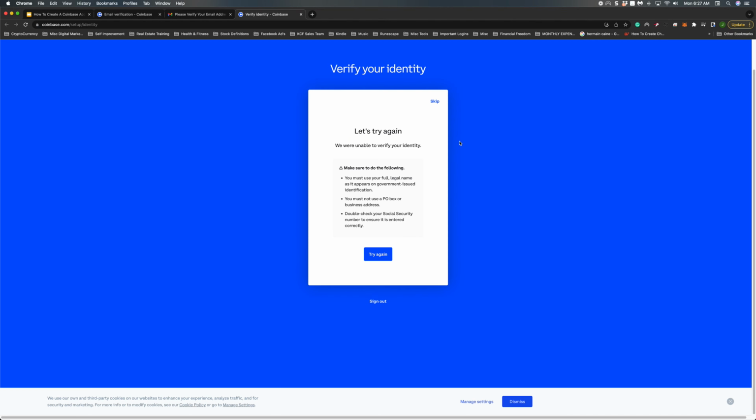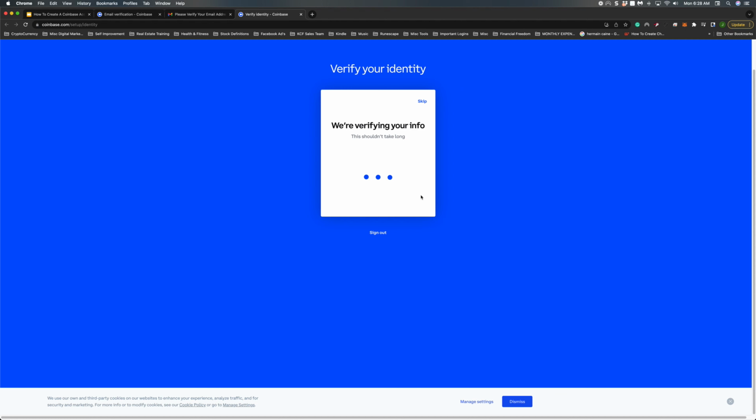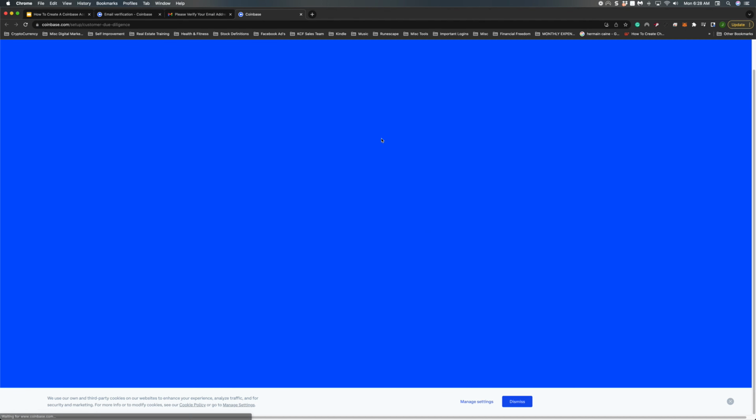Now, as soon as you put that information in, it's going to ask you to verify. And if you accidentally entered in something wrong, it will give you this error right here. So I just wanted to do that so that way you can see it. And then you can just go back and try again. So let's just go back and try again. All right, so as soon as you are done, it's going to verify your information.